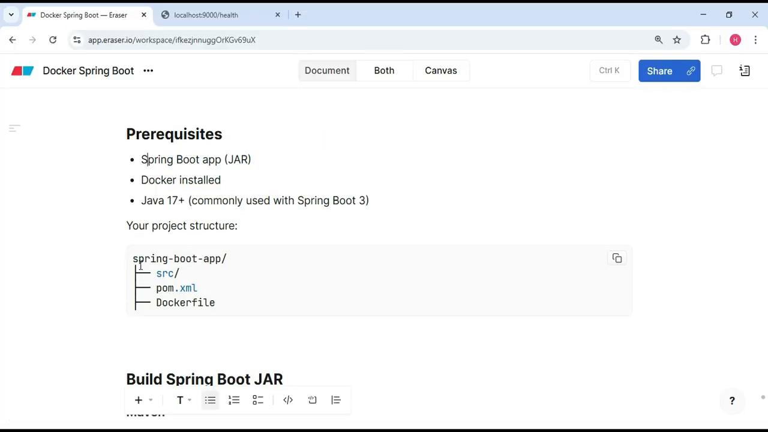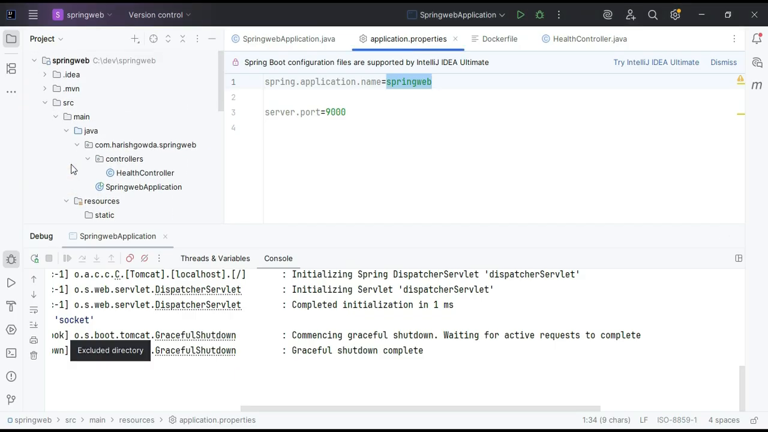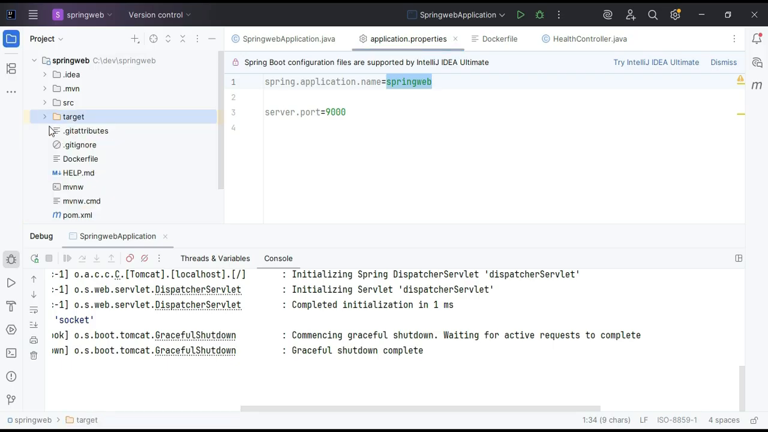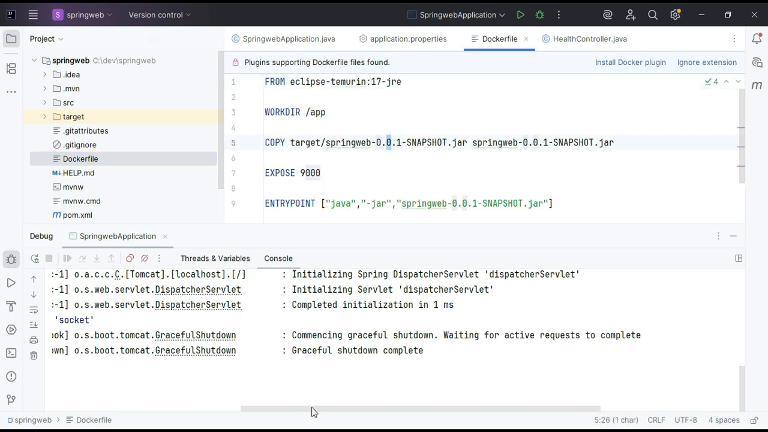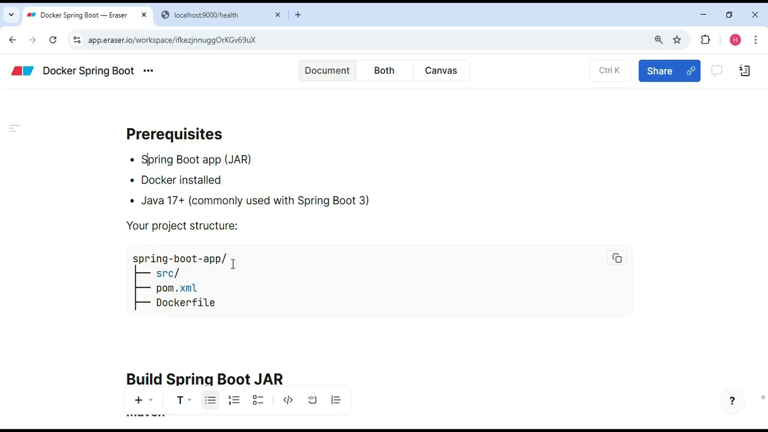So typically a Spring Boot application should have this specific structure. Okay, so I have this as source here, and within the source, I also have the Dockerfile here. Okay, this is very important. We'll just come to this point later. But for the time being, this is how it should look.